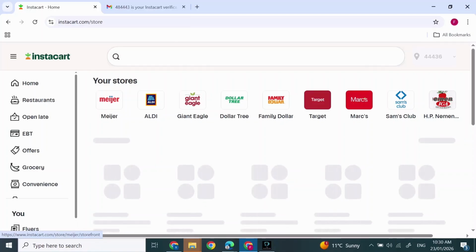And after you do this, you can simply scroll through it, order, see all the offers available as well. And this is how to log into Instacart with email code.